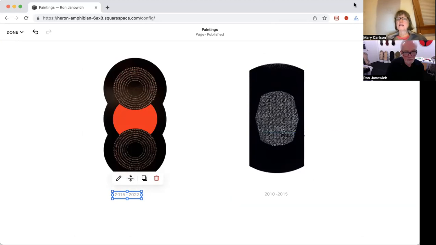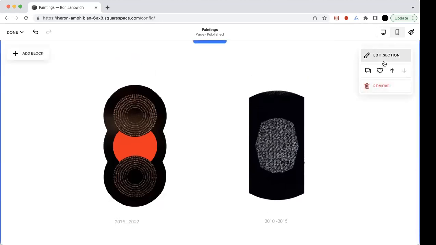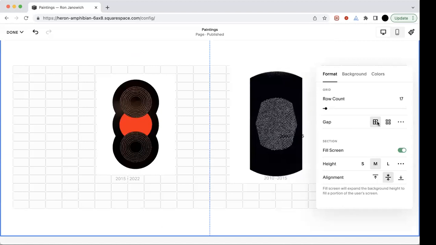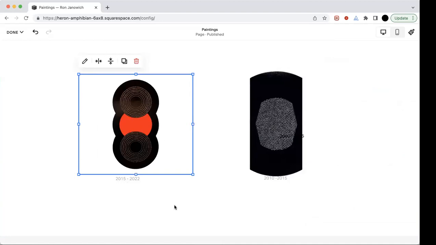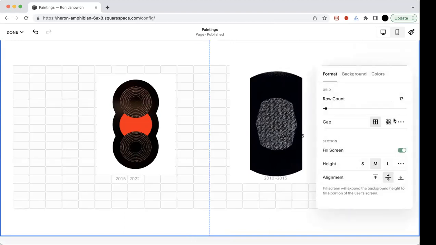Interesting. Let me close that down. There is an option here under the section where you can make the squares closer together. I don't know if that's going to help. That might help. Let's see. How did you get to that? I clicked to the right of the image, and then the edit section comes up. It's a little tricky, this grid thing.